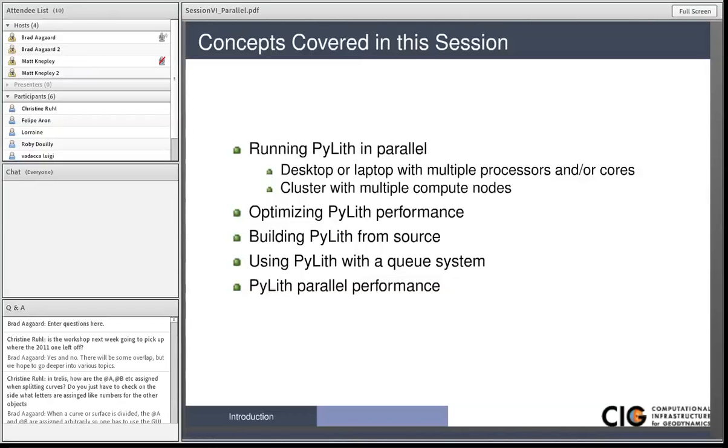Pilot has built-in interfaces to several popular queuing systems that are used in clusters. That makes it extremely simple to submit a Pilot job to a queue system. And we'll also discuss Pilot performance.